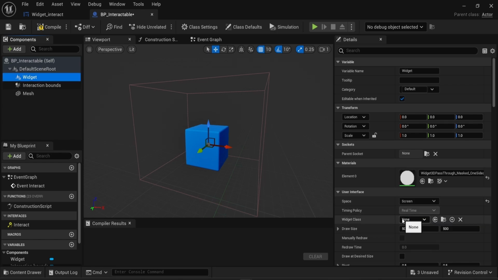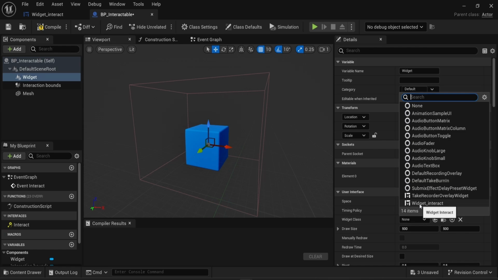With this change, the player will directly see the text being shown in the middle of the screen and wherever the player is facing. So if I move left, the text will adapt to always be facing the player, and if I move right, it will be the same. If I was keeping that to world, the text will be displayed in one direction and will only be accessible from a specific angle. By changing it to screen, the text will always be facing the player. And finally, for the widget class, I'm going to select the widget interact we created.